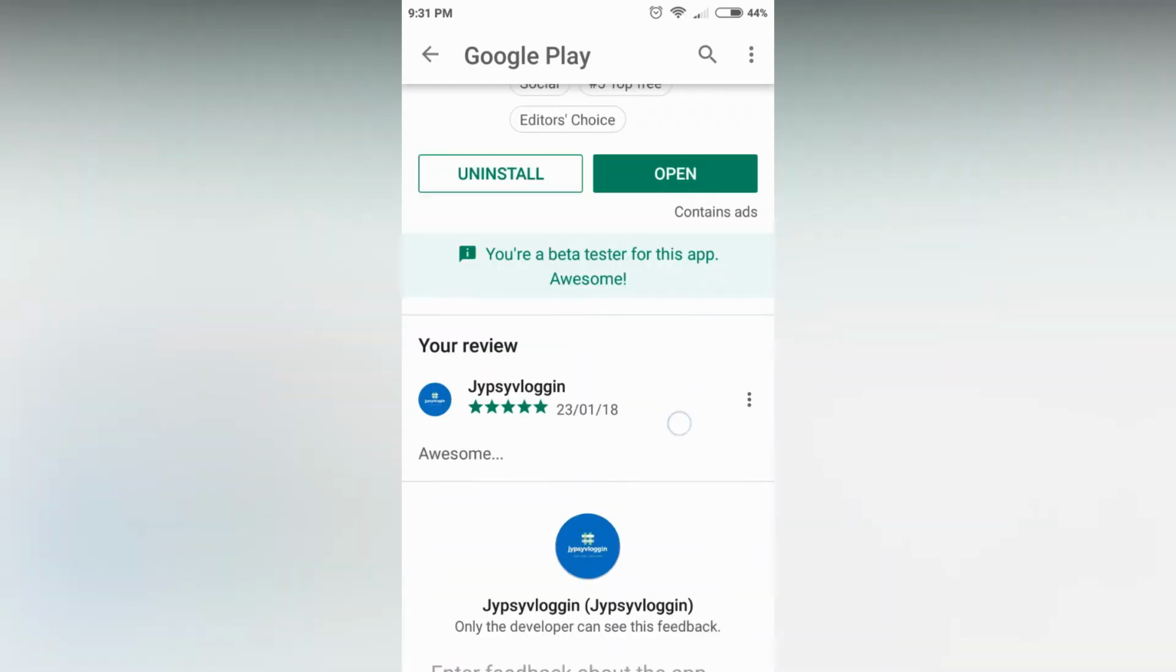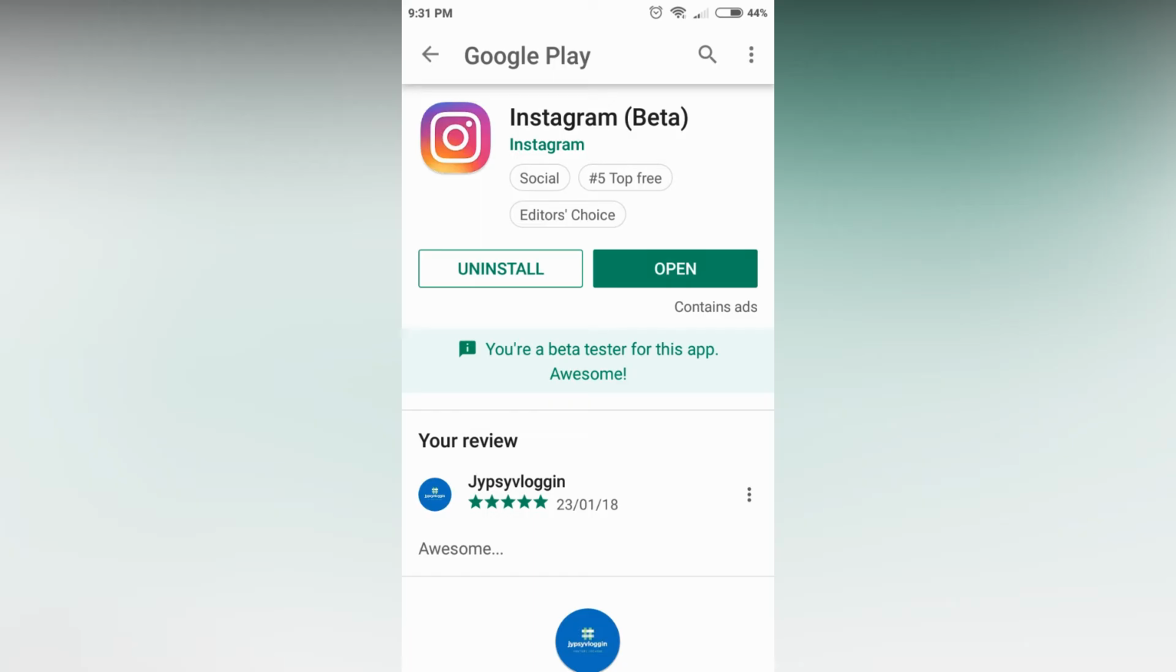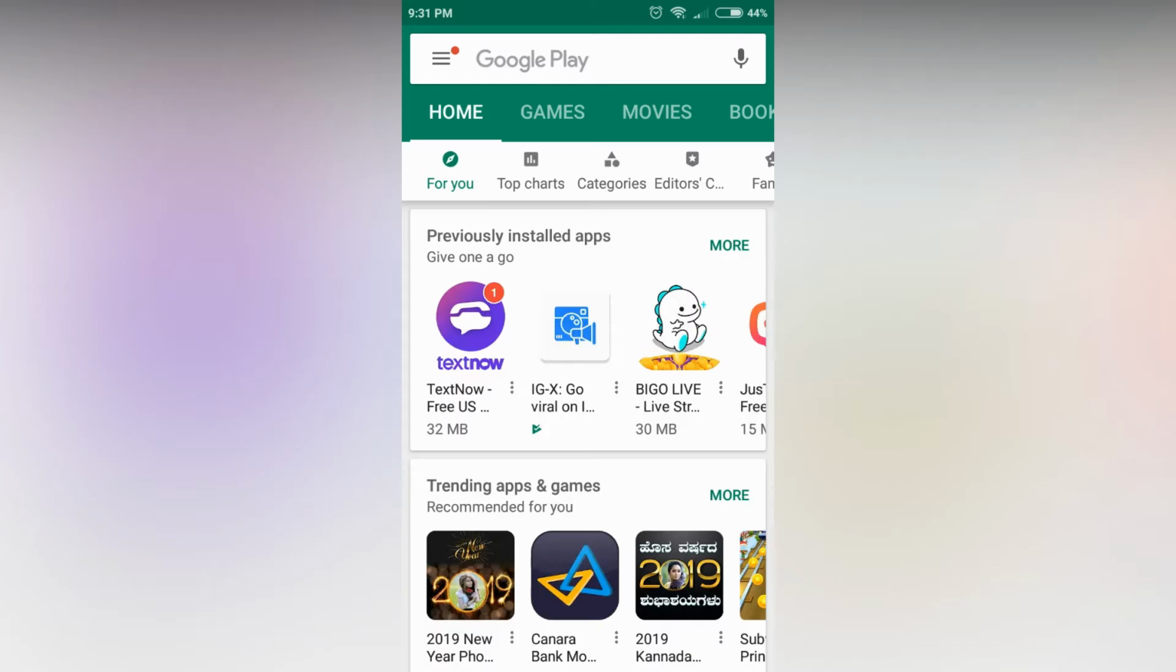So that's all guys. If you join beta tester, so chances are there you'll get the music feature in Instagram earlier.